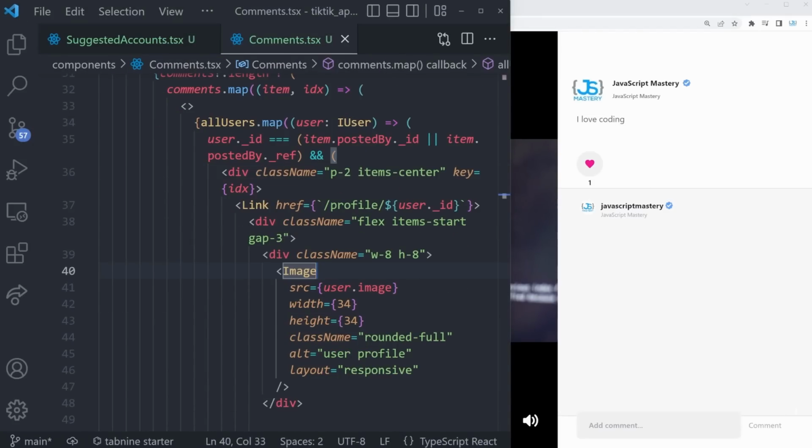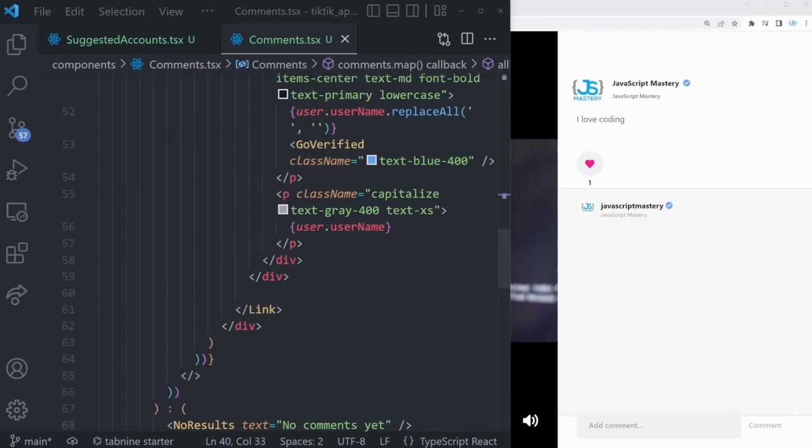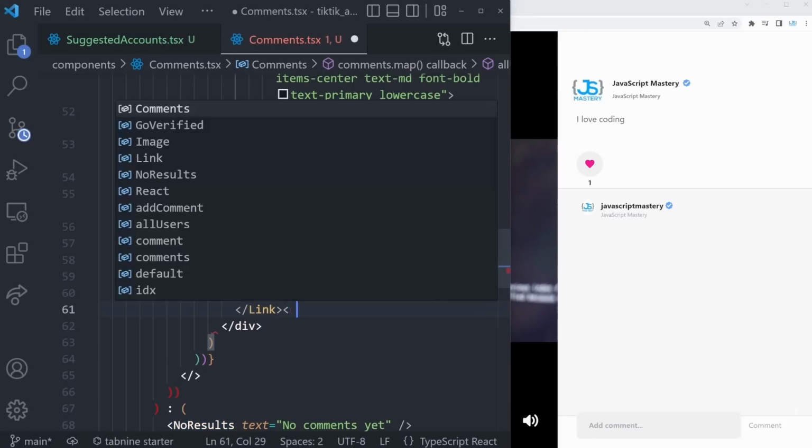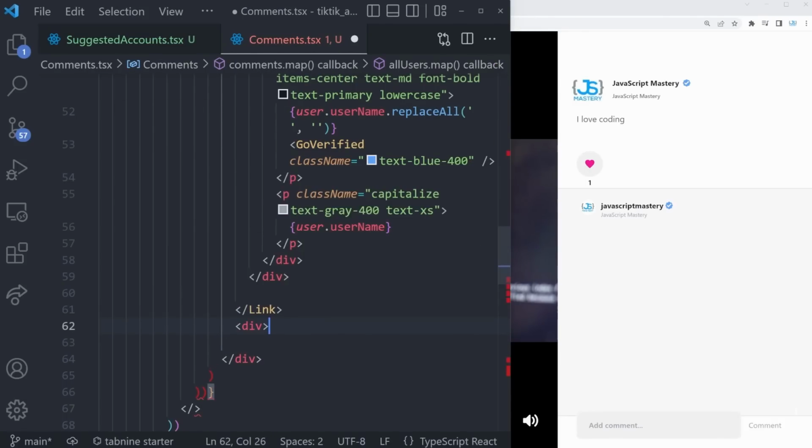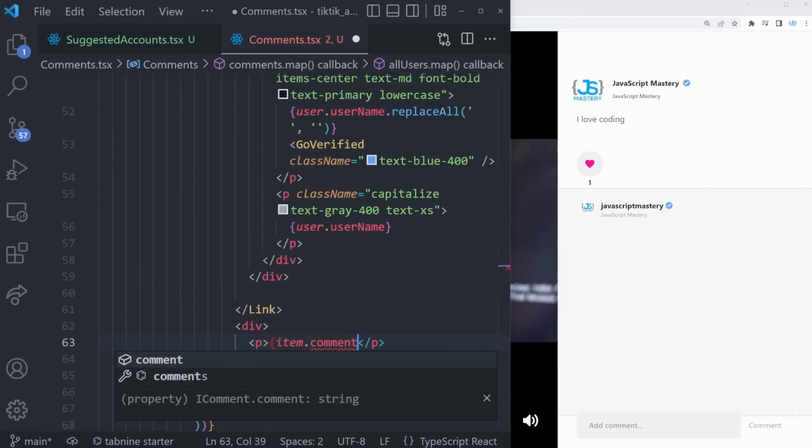And now, of course, for the main part, we can go outside of our Link, create a new div, and that's going to be a place for the actual comment message. So again, let's create that div. There we go. And we can create a p tag that's going to contain the item.comment.